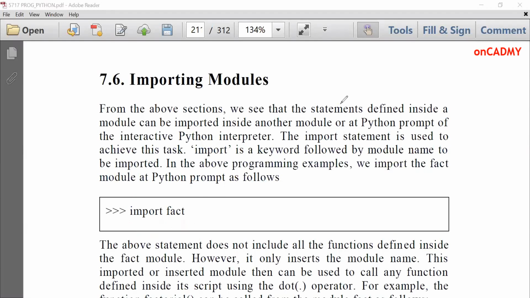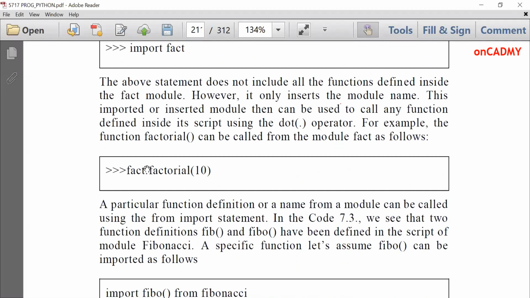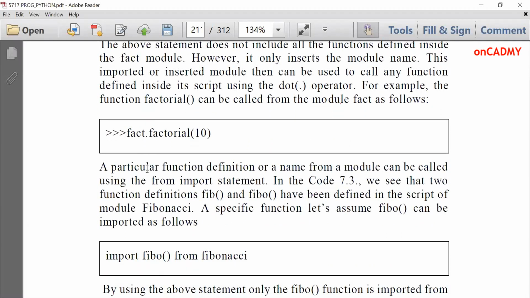Then another way is, if I know what the functions inside it are, I can write fact dot factorial, and in parentheses, I will write the number for which I'm going to compute it. So here we are passing an argument. So I will call it by using fact dot factorial, and in the argument I'll give 10.